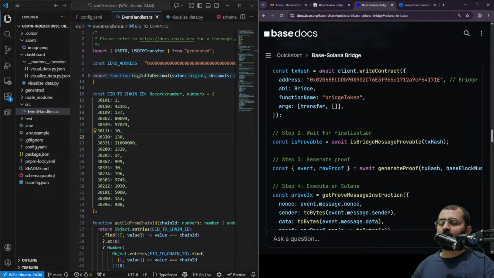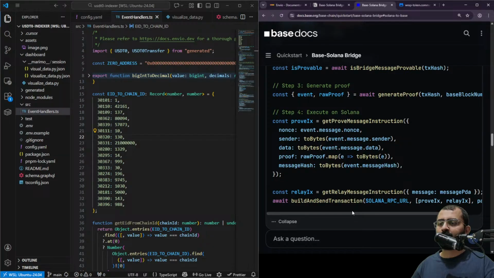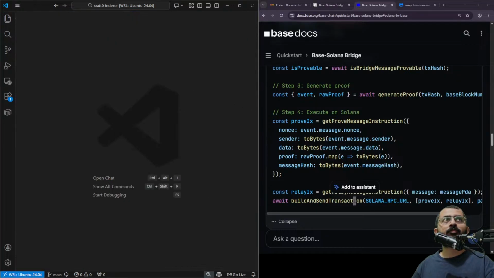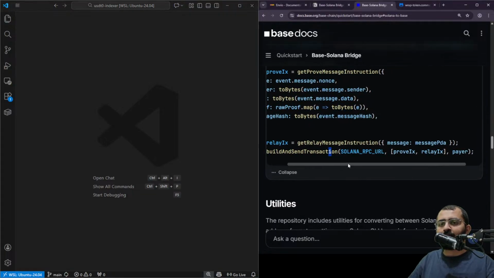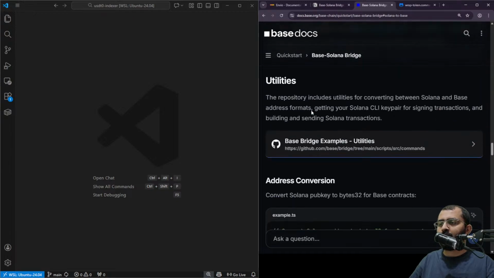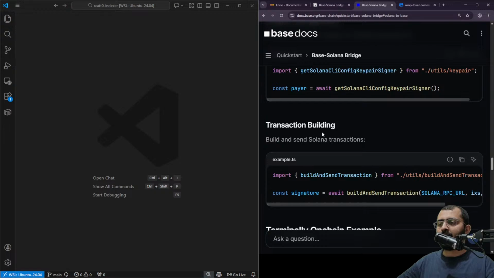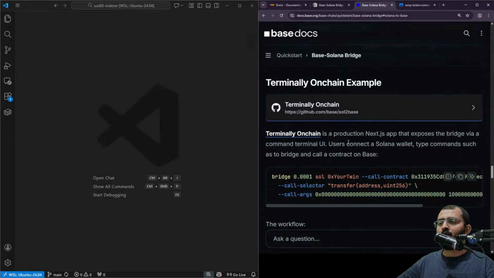See, all is provable. Event, raw proof, nonce, sender, data, proof, message hash. Although, ignore this part, right? It's not relevant. Utilities: the repository includes utilities for converting Solana and Base address formats, getting your Solana CLI key pair for signing transactions, and building and sending Solana transactions. Okay, conversions, key management, whatever. It's not really relevant to us right now.